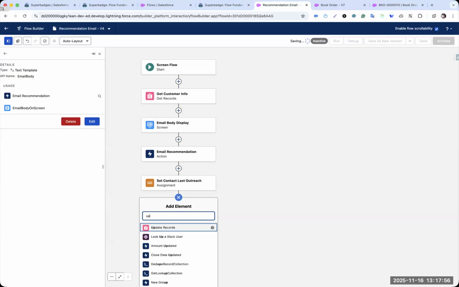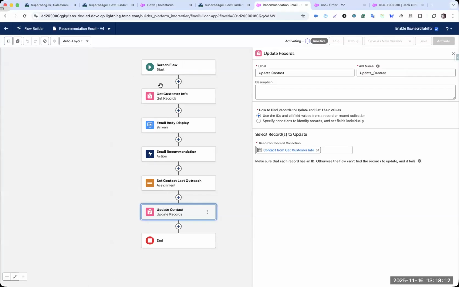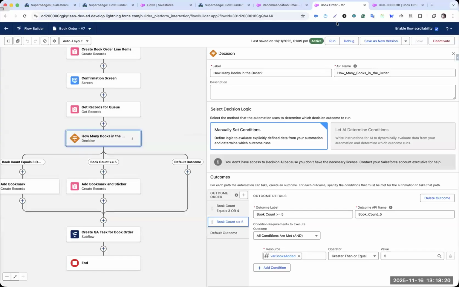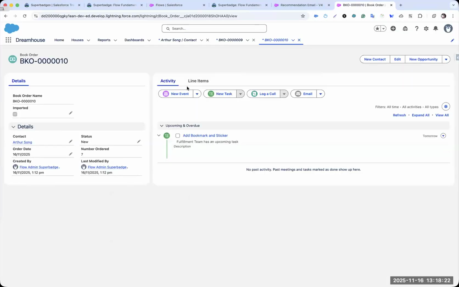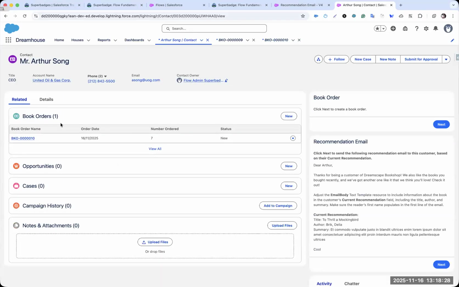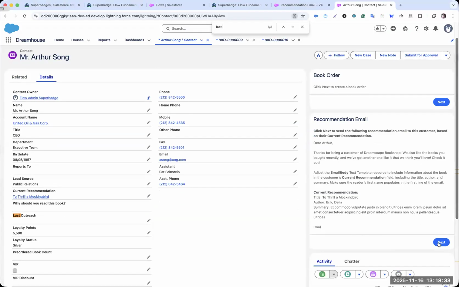Then update record, update contact, where we can just pass the contact, just save and activate it. Again, this is a screen flow being configured from contact. So we need to close this one and go to contact. Contact is here. Recommendation is here. Are we able to see last outreach? Okay, last outreach is there, and it is blank. Let's try.